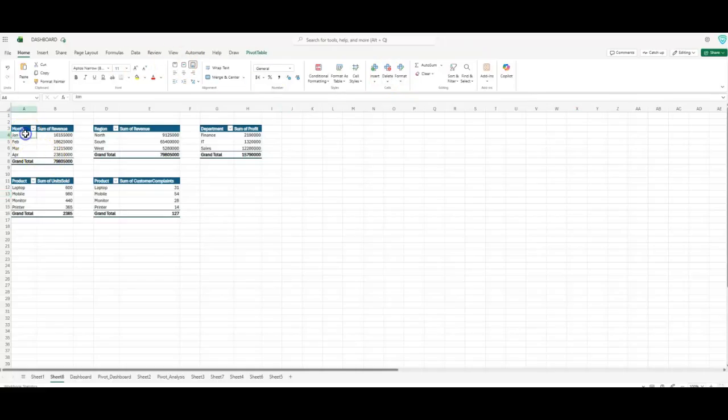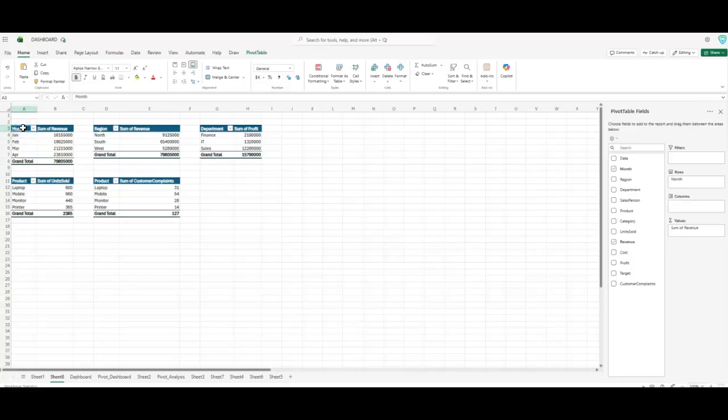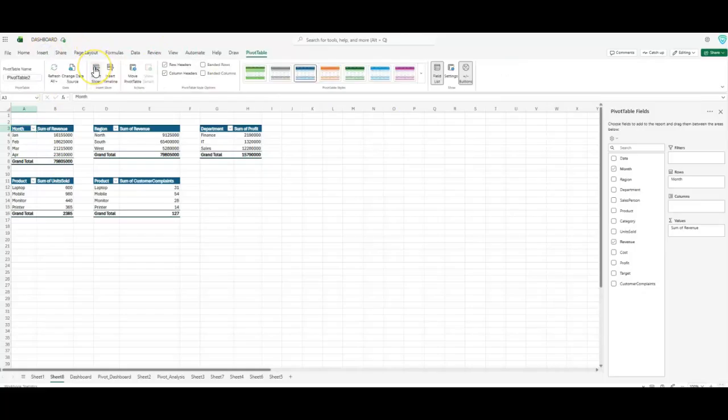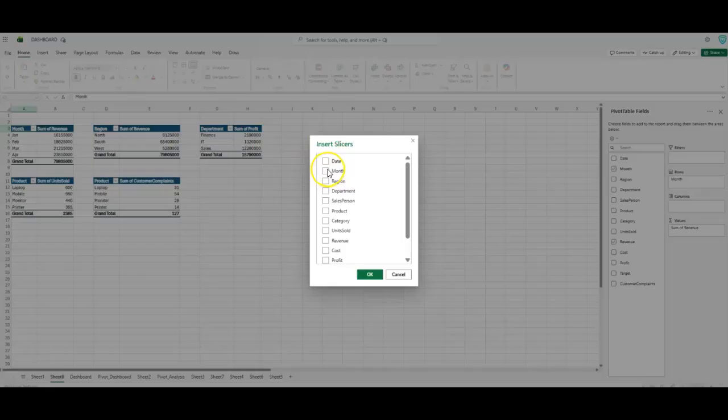So how can you insert your slicer here? Select any of the pivot table, and then you can go to the insert slicer here. So for this we are going to use month, region, department, and product. Okay, so these are the four slicers which we are going to use. Why slicer? Because a slicer is a filter which you can apply to a pivot table, and by selecting the slicer, the pivot table data can be filtered. So for that purpose we are going to use slicer here.